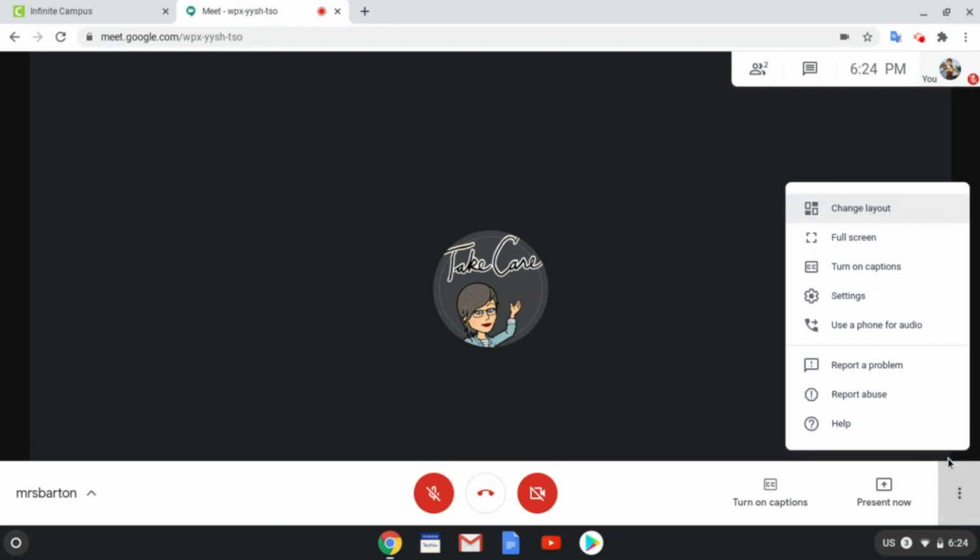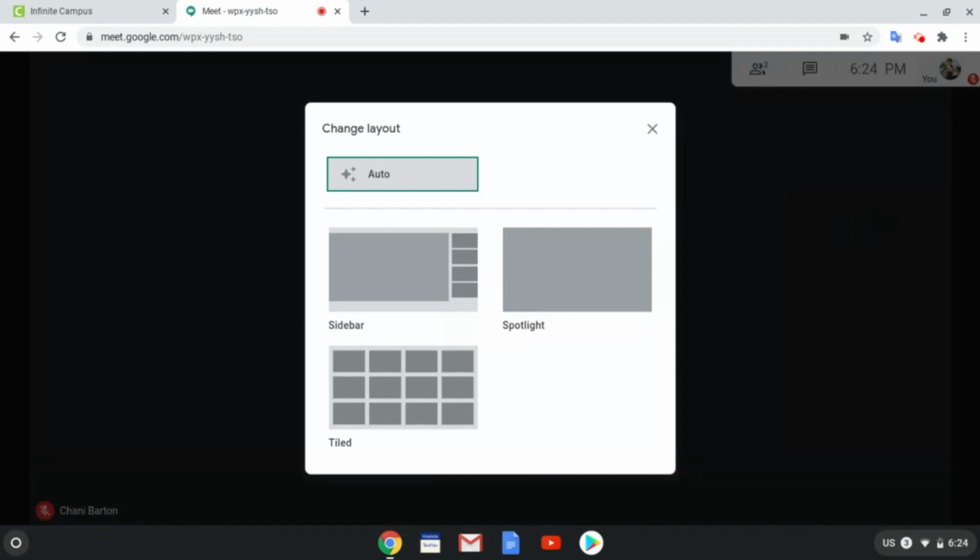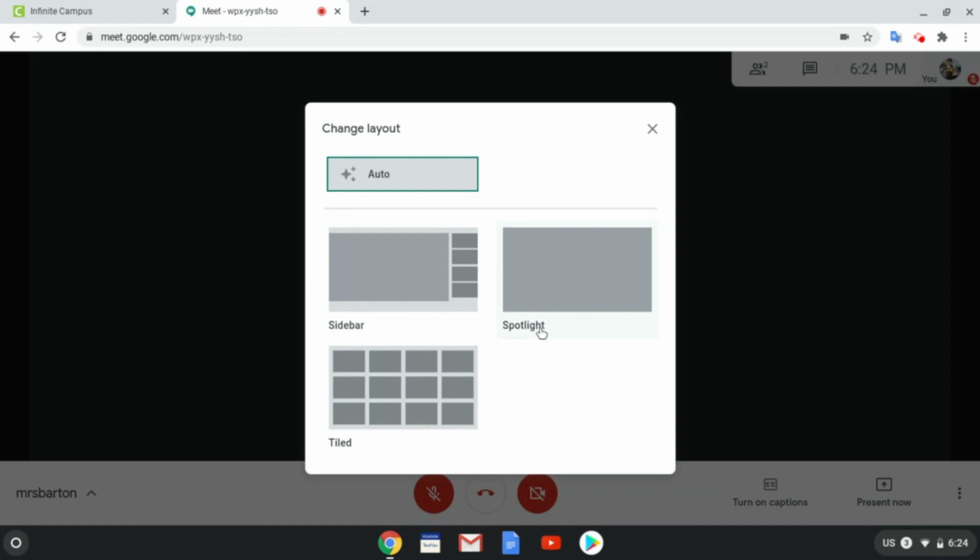Under here, there are some different options available. Probably the only one that will be important for students is where they can change the layout. All right, so we're going to click on Change Layout. Once we click on Change Layout, we can see the different options that the students have for their screen.